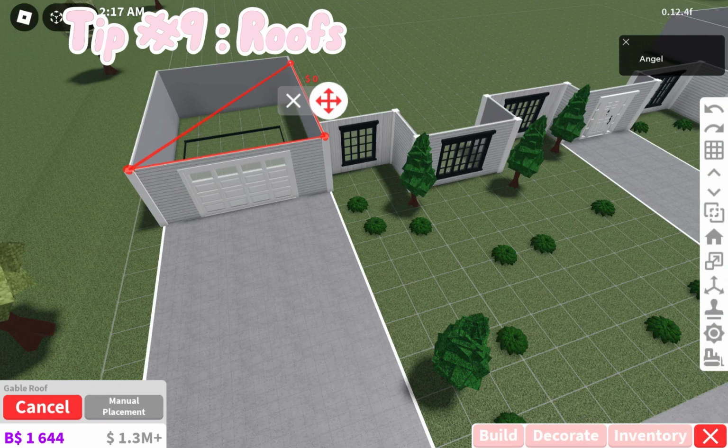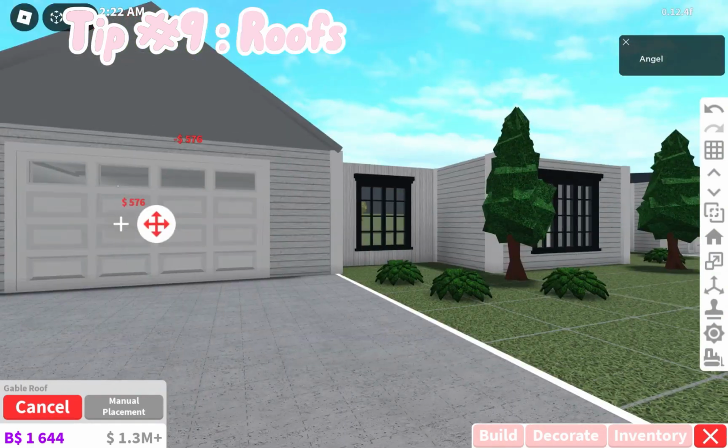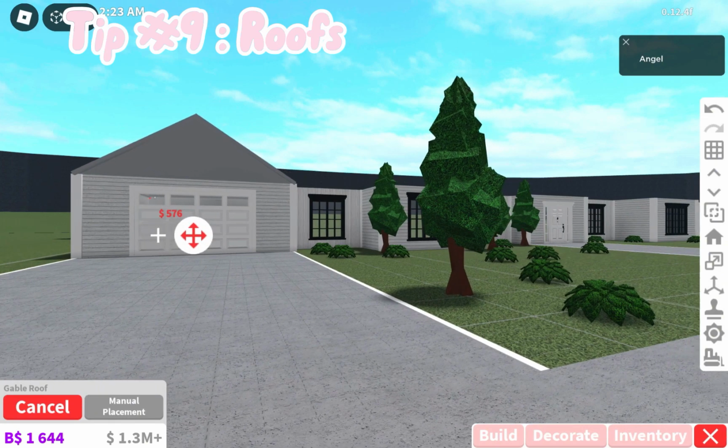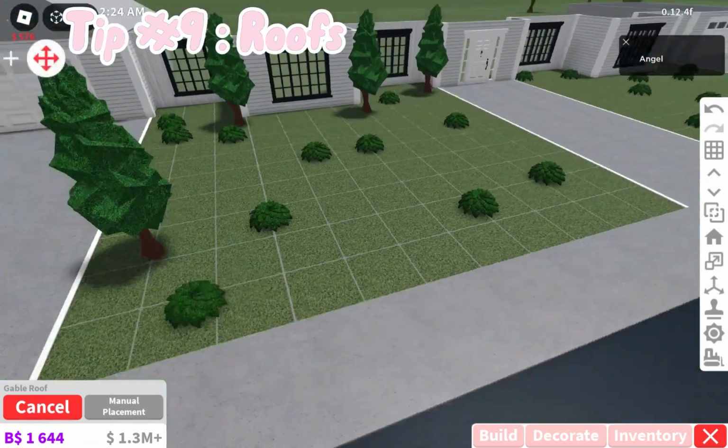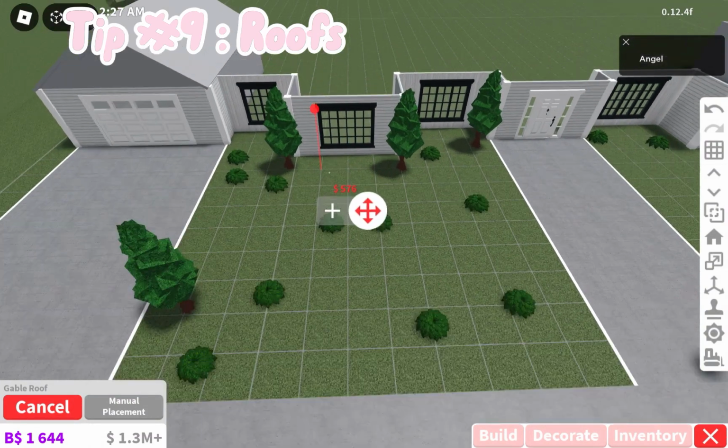So for garages, just do the square usual. And how annoying it is for the gable roof is that it'll place it for you. That's exactly how I think we're gonna want that gable roof to look. And then start roofing and roofing and roofing.